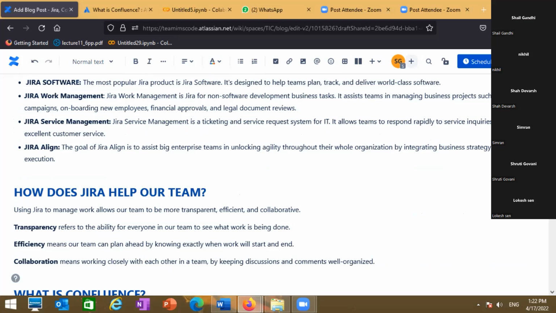Transparency means in our team we can see others' work, we can comment on it, we can review, we can share our ideas. So that's how transparency works. Efficiency means our team can plan ahead, like we can plan ahead that next week we are going to do this, next to next week we are going to do this, next week this task should end. So that's what is efficiency.